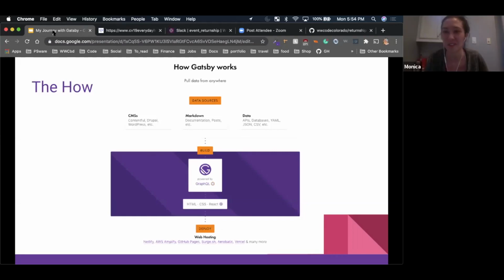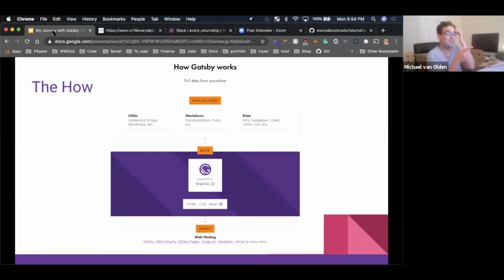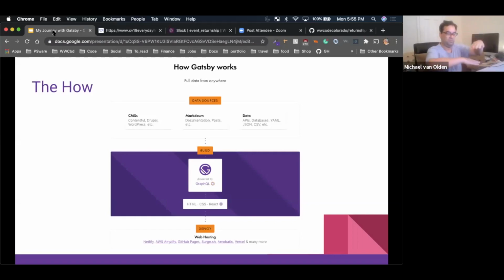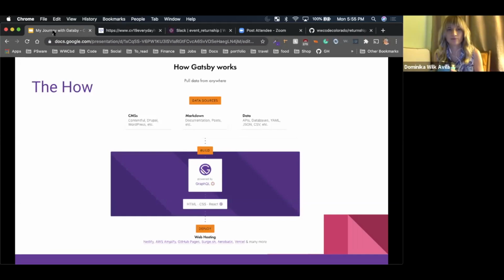Oh, cool. And I think that's one of the strengths of Gatsby in general, it turns everything into something that can be queried by GraphQL. So no matter what you're connecting to, it makes one interface so that you don't have nine different ways to connect to things, basically. Yeah, I thought that was a really cool feature of it. For sure. That's cool.